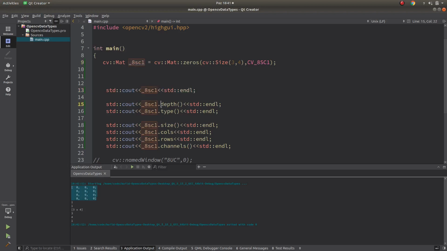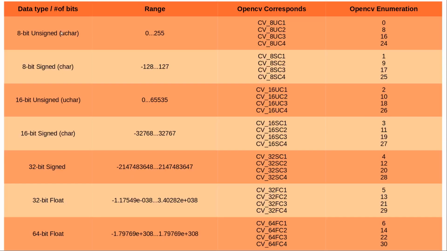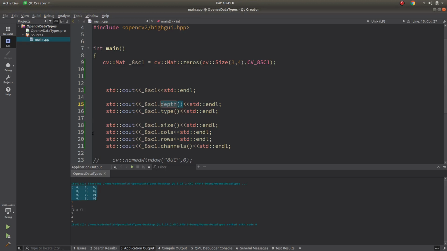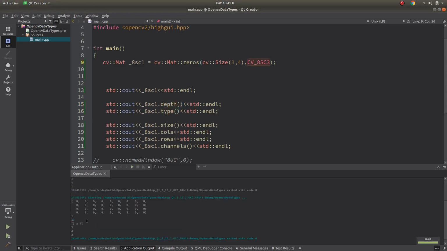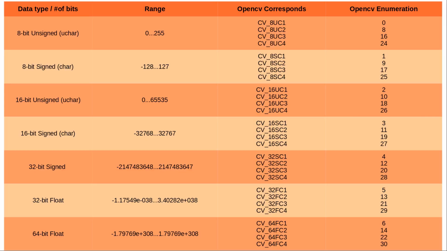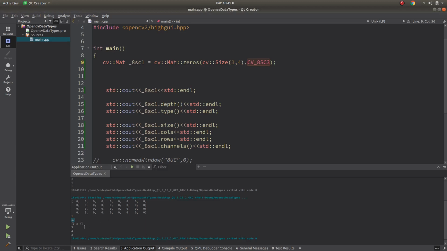And this is the depth. In the first one, this was zero, the depth of this was zero. Now this one is one, and this is also the type, because it's also one. But if you change this to three, you will see a difference. As you can see, the depth is still one, but the type changed. Type means this corresponds to the signed char 3 data type, and it changed accordingly to 17.